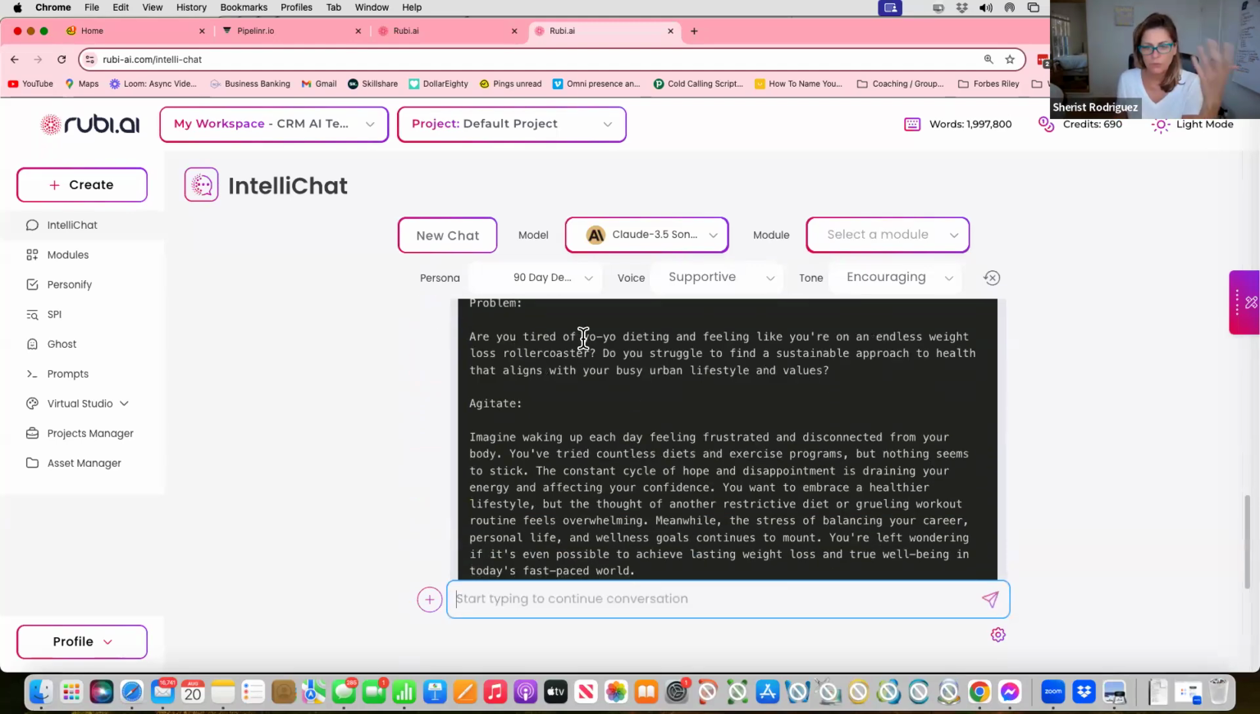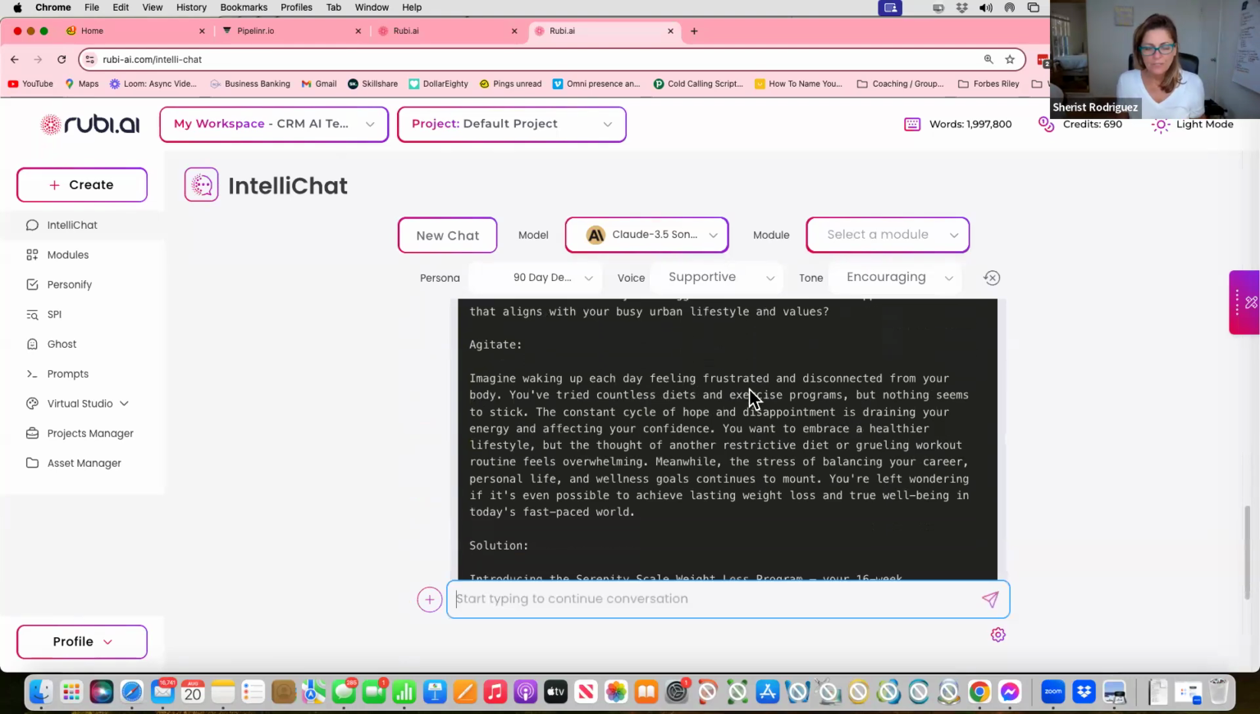They're tired of yo-yo dieting, feeling like they're on an endless roller coaster. And you want to be clear about what you put in too. Like, what is your program about? How are you different? Agitate. So it's telling a story. Imagine waking up each day feeling frustrated, disconnected from your body. They probably do that now. You're tired of countless diets.